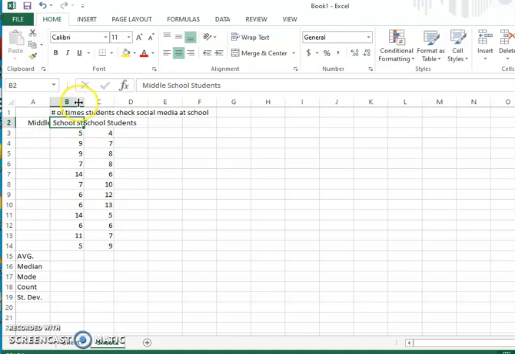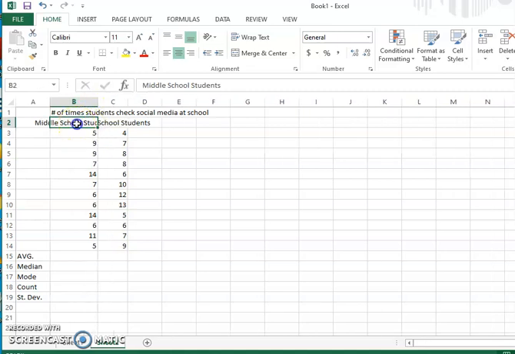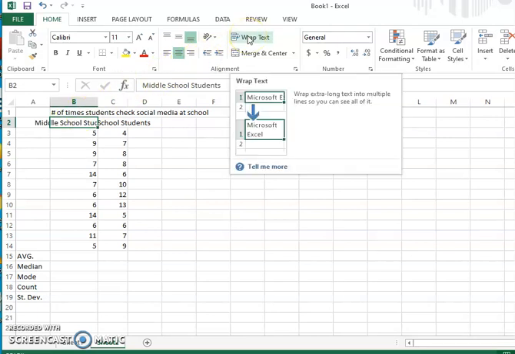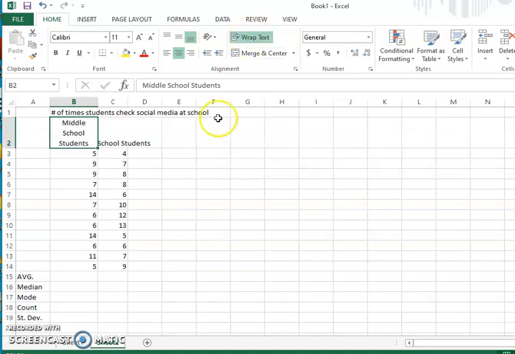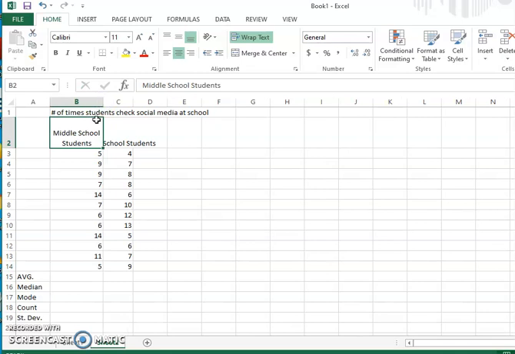Okay, so first thing I can just go up here to this column and I can drag it over and I can make it a little bigger. But notice middle school students is kind of a long title. So I can also go up here to wrap text, and if I click on that, I can make it like that. And maybe I want to make it a little bit wider.